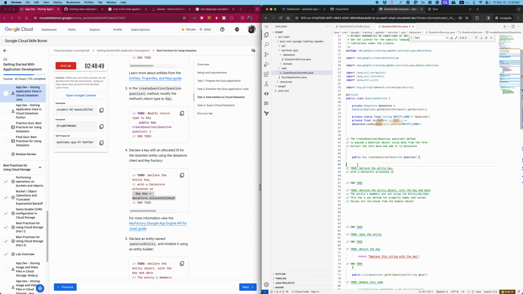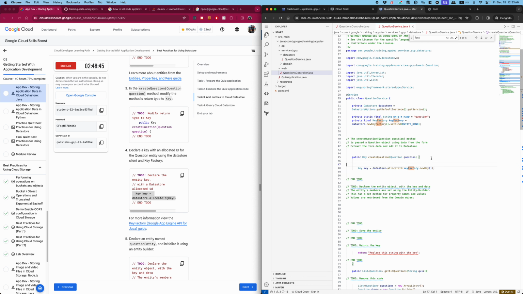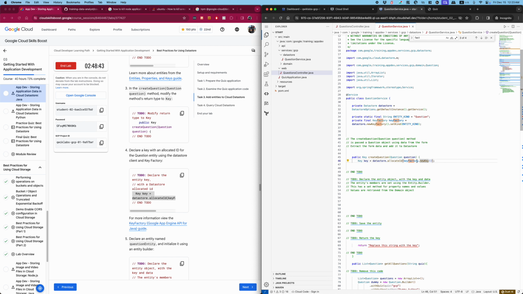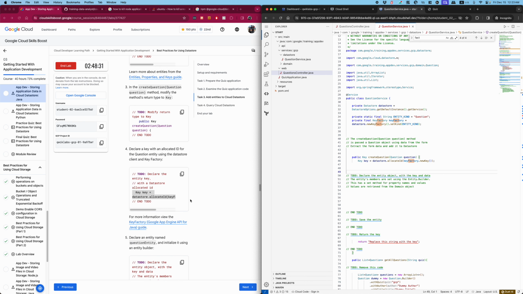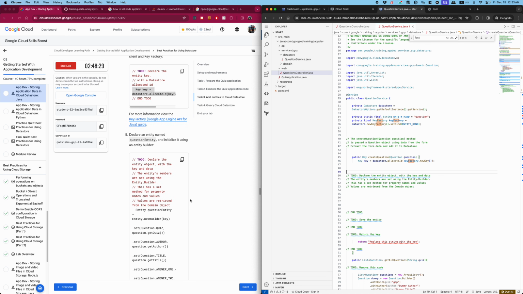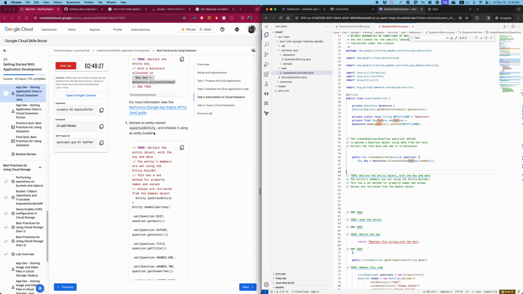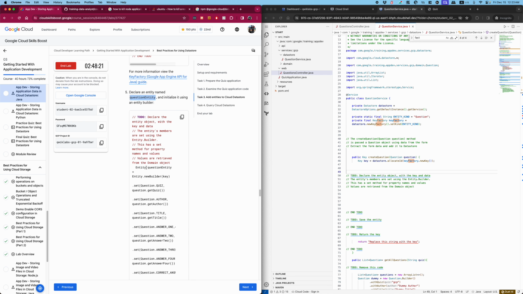So we've done that. And then we want to create the key entity, which uses the factory we just created. And factory is a programming design pattern where you create a function that constructs the object that you want and gives it to you ready to use. And then declare an entity named question entity, initialize it through an entity builder.